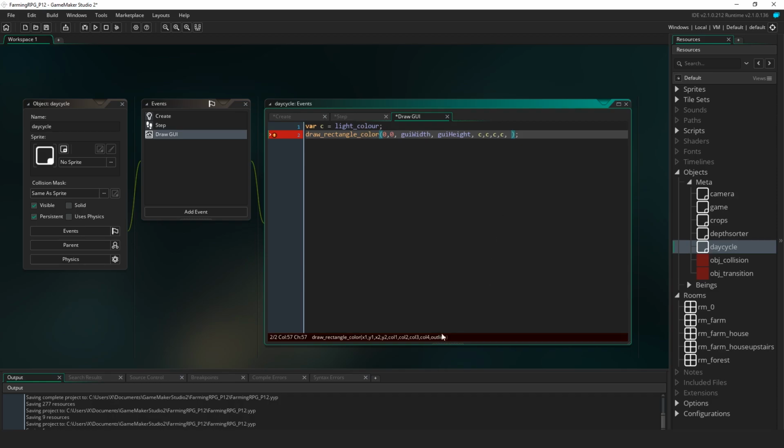And finally, for the outline, this is asking us, do you want me to draw the rectangle as an outline or do you want it completely filled in? So we do not want it to be an outline, we want it filled in, so we put false. Now, we can't change the alpha with this function, but we can set the alpha of the entire draw event. So we're going to draw set alpha, and I'm going to set this to our darkness value. That is going to be determining how transparent or opaque our darkness layer is.